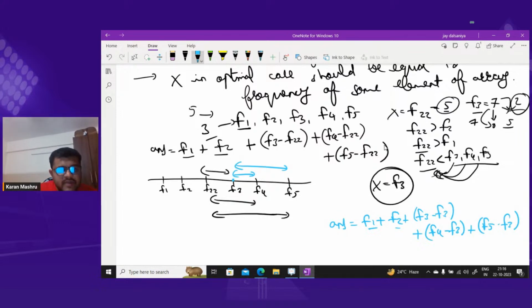So for the first case my answer would be f1 plus f2, which is common in both, right? And in the first case, other than f1 plus f2, my answer was this and this, and in the second case my answer is this and this only. Are you getting my point? So instead of taking f2', I could have taken x equal to f3. That will reduce the number of operations to be done. Are you getting my point?